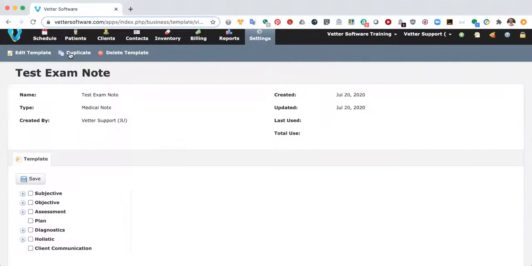Also, once you have your template, and this is for any template, not just a medical note, once you have it the way you want it, you can always duplicate that template. It makes an exact copy. You can rename it to something else, make a few minor changes, and then you have another medical note or another bundle or another whatever type of template you're working with. It's a very easy way to make a lot of templates quickly. And lastly, you can delete.